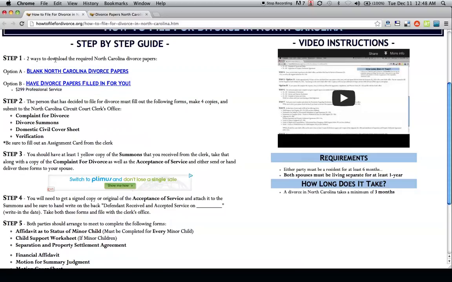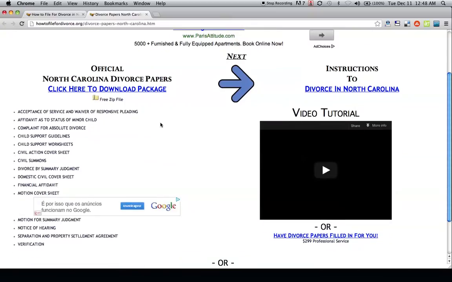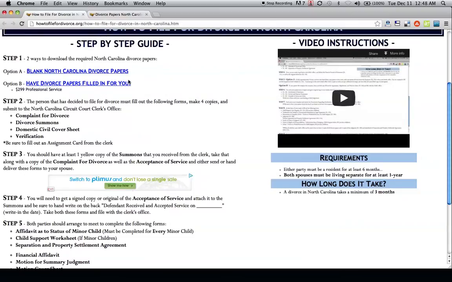Step 1, there are two ways to download the required divorce papers. Now you can download our blank ones that we have for free. Just click on this link on option A, and we'll bring you to a page that has a zip file. You just click on this link right here, click here to download package. And obviously you can either click this or go back and get right back to the instructions.